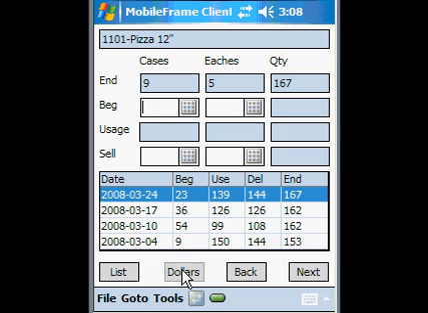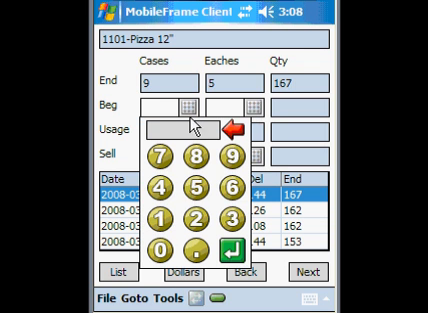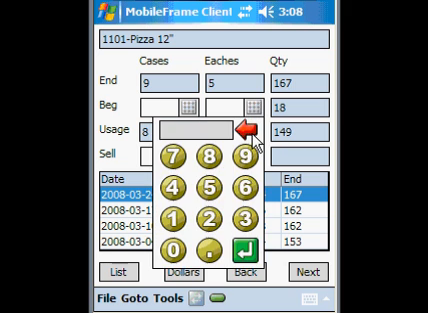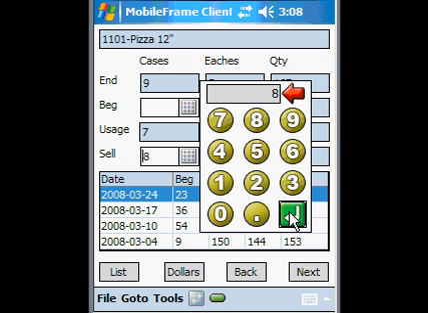Behind this grid, if you hit dollars, you can actually see the sales price, tax rate, and also the ability to do a sample or no charge. So let's go back to history. Let's just go ahead and enter a count. Let's say we walked in and they had a case and 6 pieces. Notice that beginning, or your count, is cumulative, so the field's clear and it adds the quantity over here. So let's say we find one more in another part of the store. It just increased the value to 25. It goes ahead and calculates the usage for you based on the ending previous and the beginning this time.